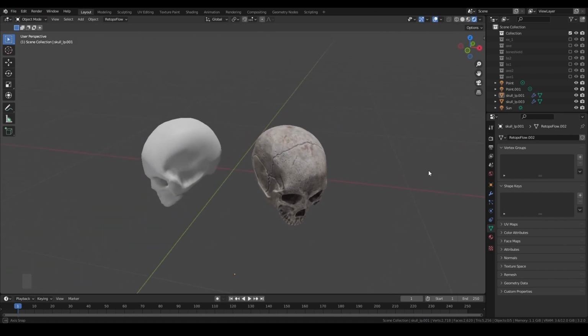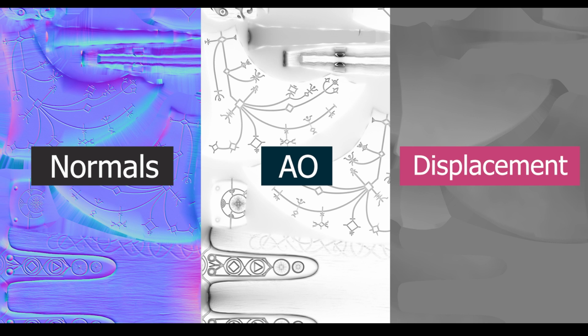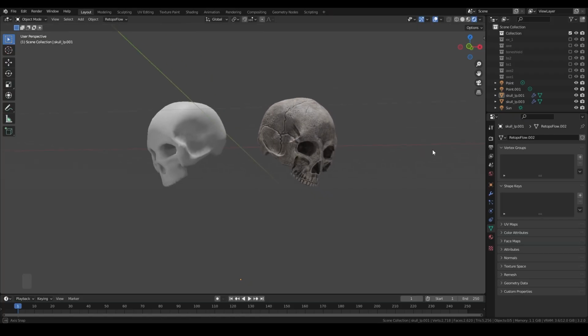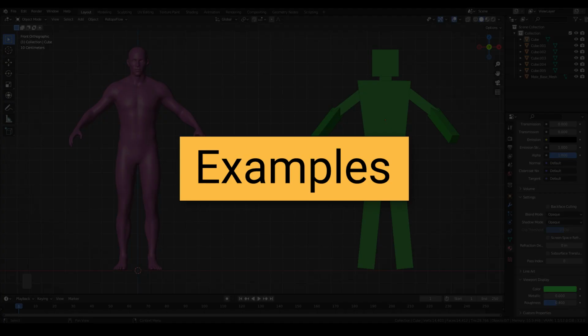What happens here is that you create different texture maps like normals, height maps, and curvature to tell your graphics card how light rays should be processed. Combine this with color and contrast and you create an illusion of depth and detail. Let's look at some examples on how to save polys.